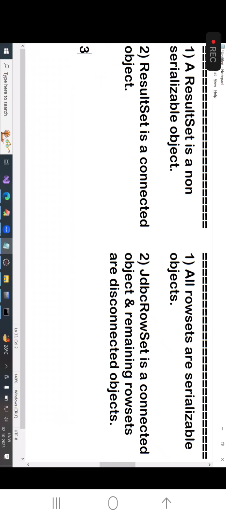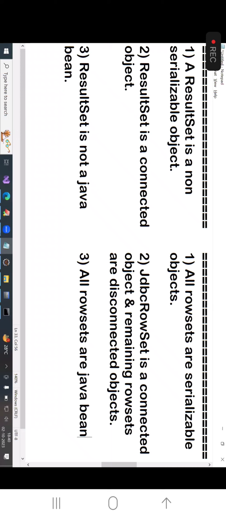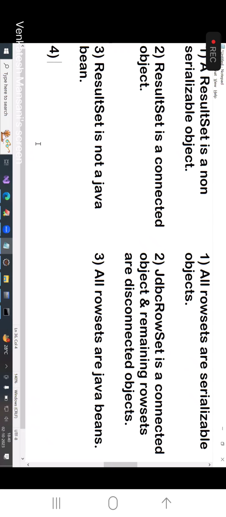Third point. Result set is not a Java bean. All row sets are Java beans.